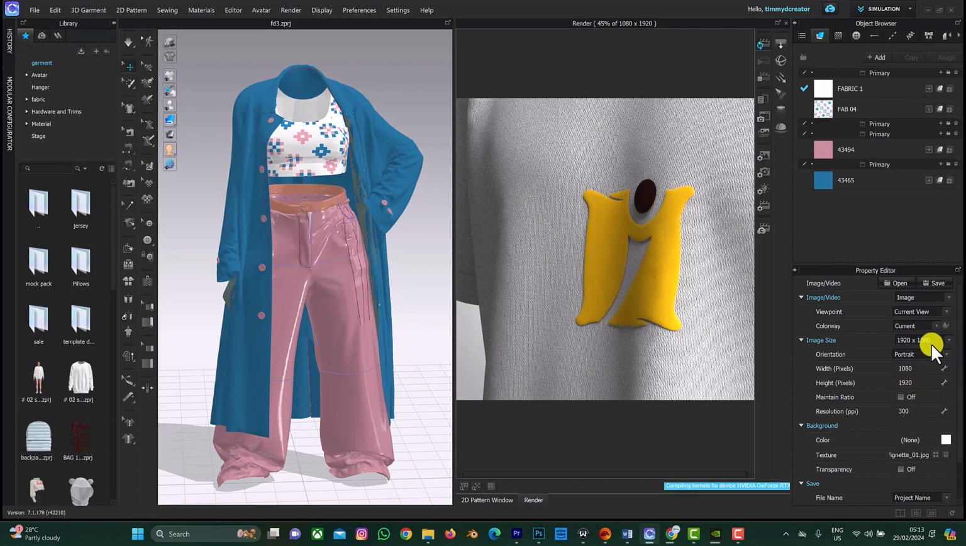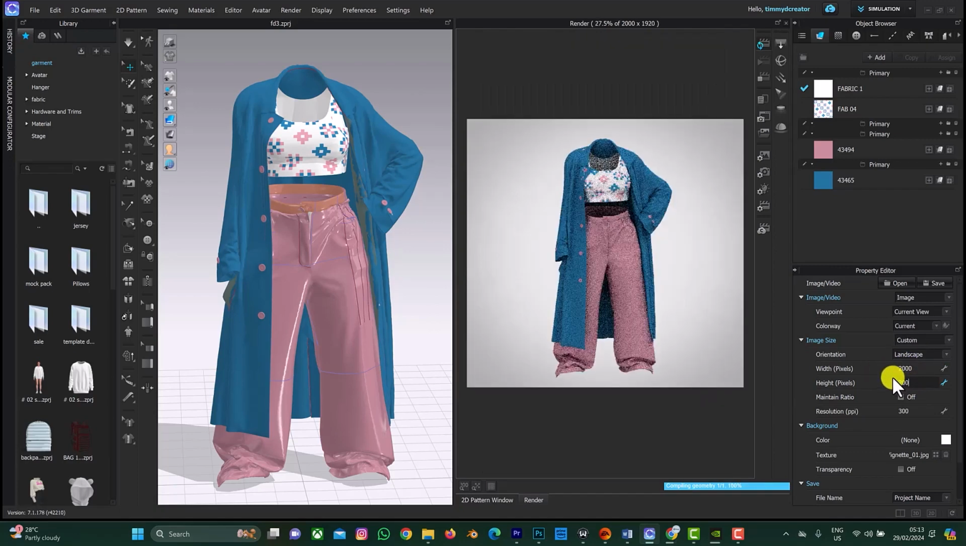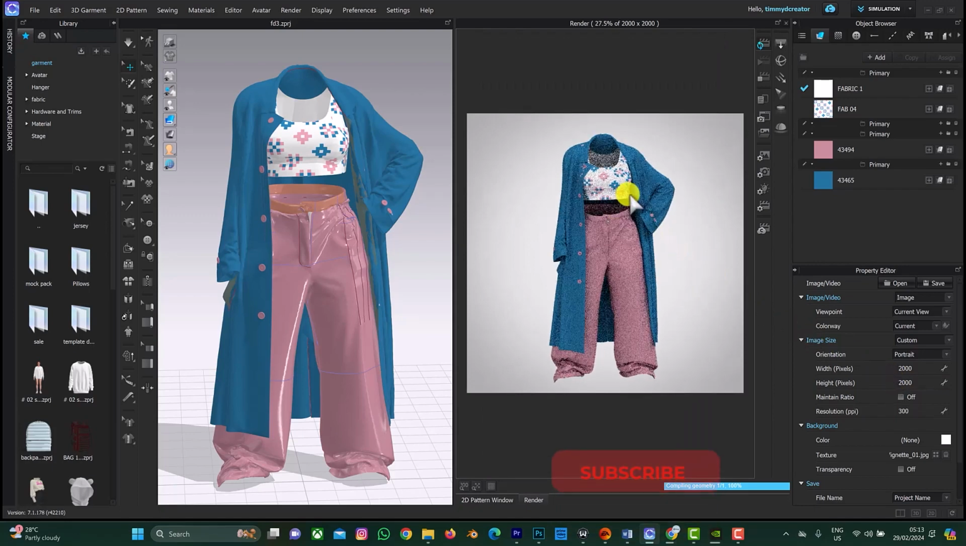You don't necessarily need to render at HD. You can decide to change the value of your pixels, width and height. So if you want to render in 4K, you can change it to the value of 4K. I'm not actually sure of the value of 4K, but you can always change the pixels to improve the quality of your render. So this is 2000 by 2000. All this will help you in rendering at high quality.